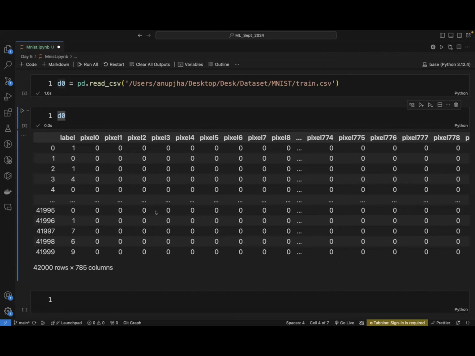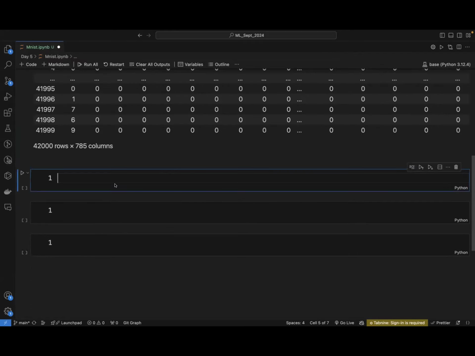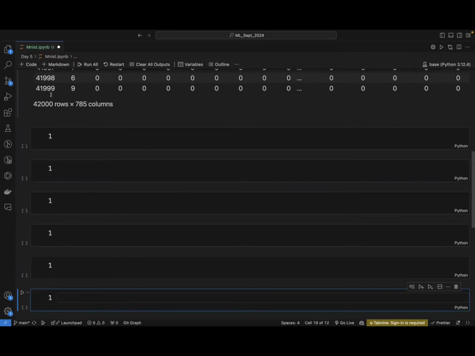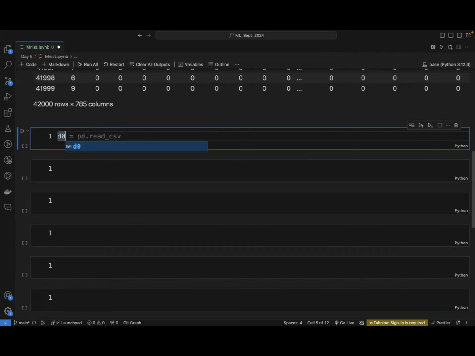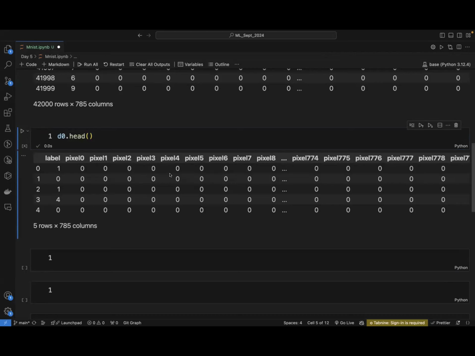Now this is called D0. Just for convenience, I will do D0.head. What does head do? It gives me the first 5 rows. Can you see? 5 rows, 785 columns. Now, this label is my actual image or actual digit that I have told you.